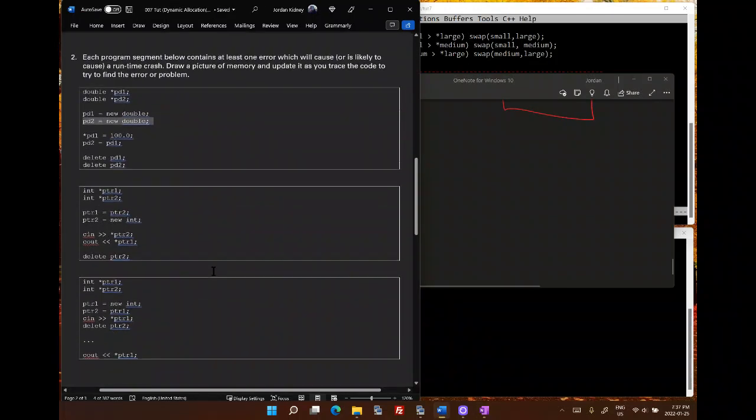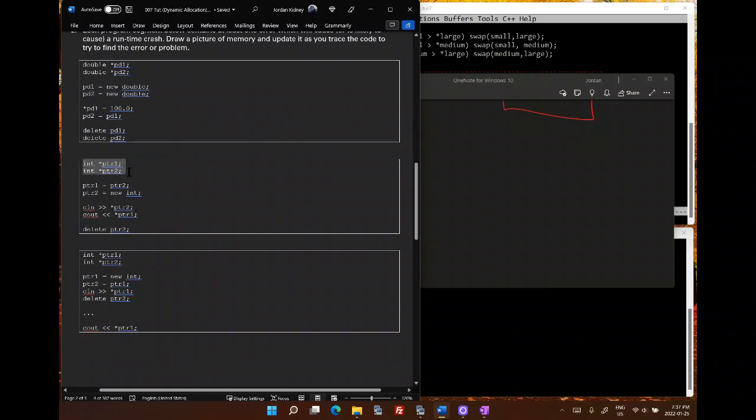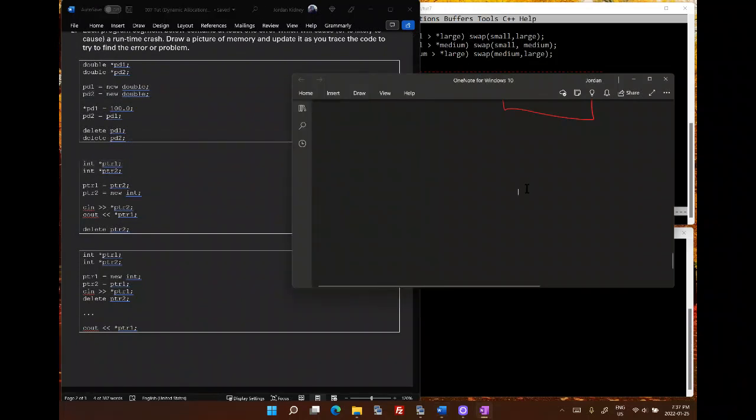Okay, let's go on to the next one. So here we have two integer pointers to start with, and both start out at null. Next we have ptr1 equals ptr2. This just means copy the address that's currently in ptr2 and put it into ptr1. When we look here, ptr2 is null, so null gets copied over and nothing changes in our diagram.